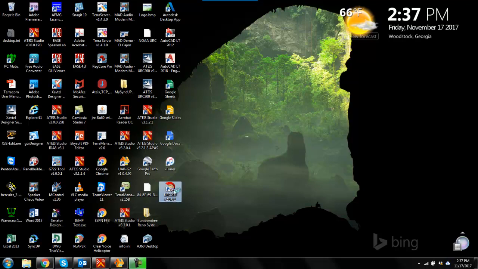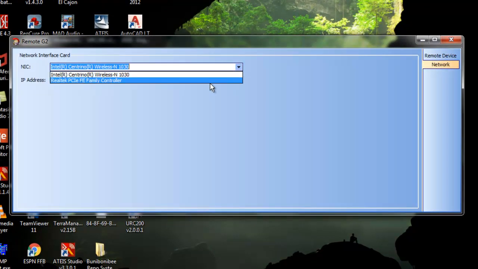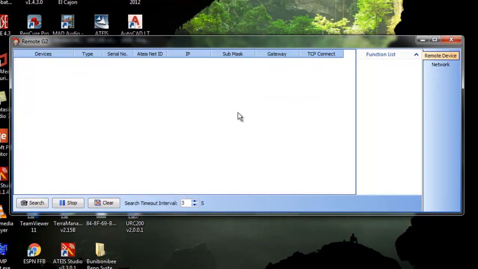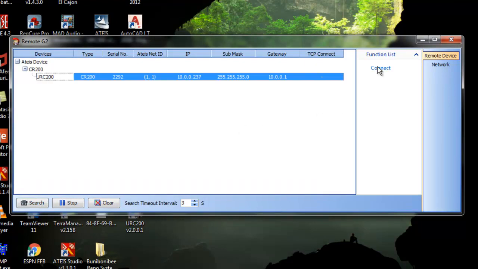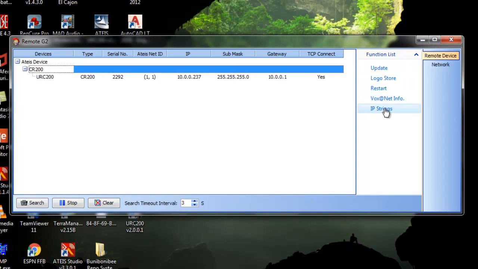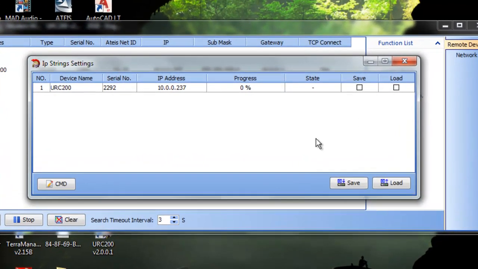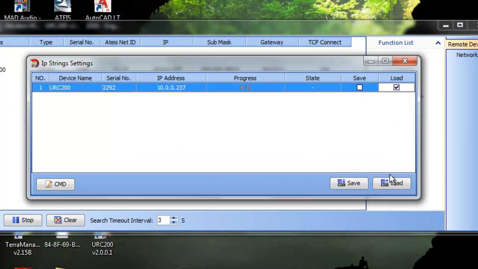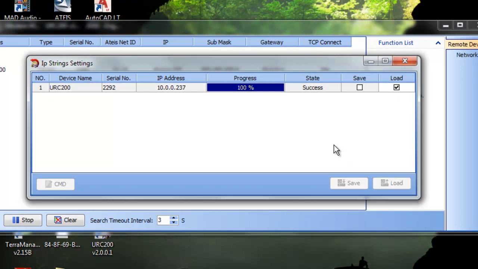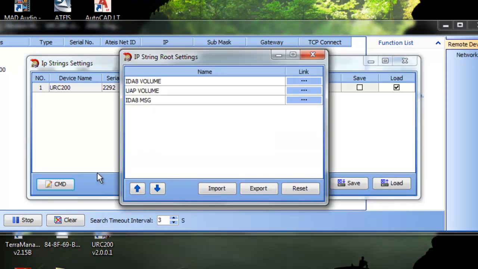So let's open up our URC200 and set up my NIC controller. If this is the third time you're watching this, then this ought to be old hat to you. We will search, there's my device, we'll highlight it, and we will connect. And we'll go up to the device and go to our IP strings. Just to get in the habit of it, let's load what's already in there into my software. Good deal, we're all done. And now let's click our command button here at the bottom.